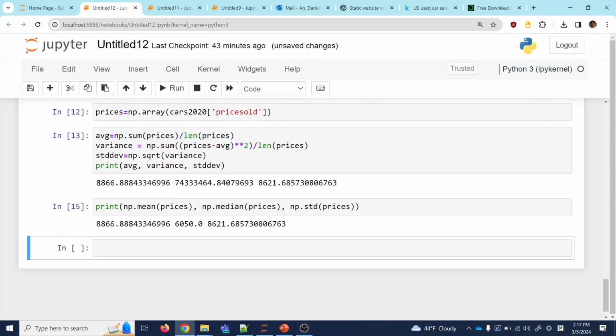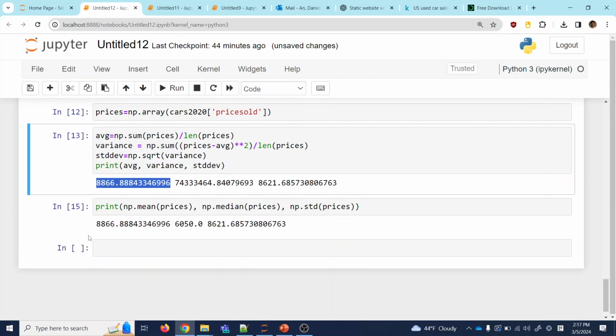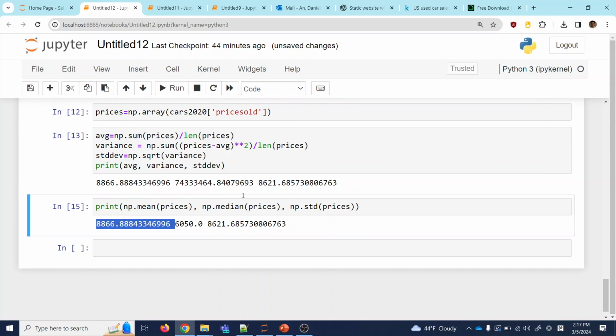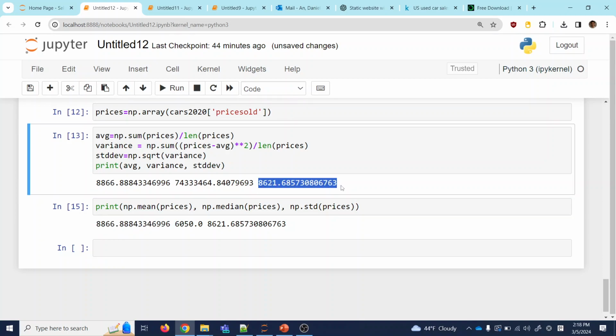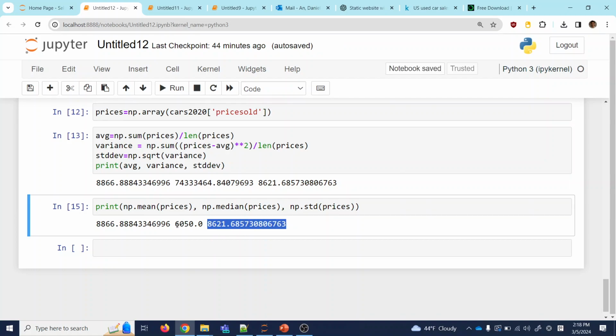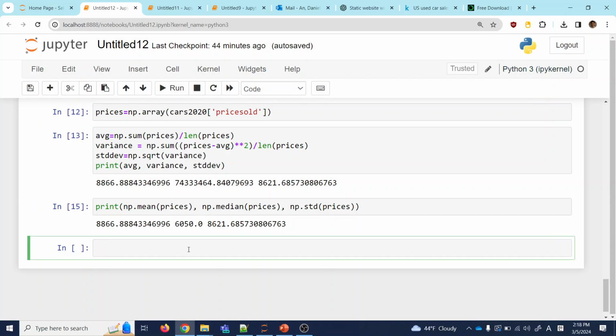Okay, so you can see that we got the same exact value for the mean value, and also for the standard deviation, we got the same exact value. Of course, it should be. And in addition to that, we got the median value. All right. Okay, so far it makes sense.